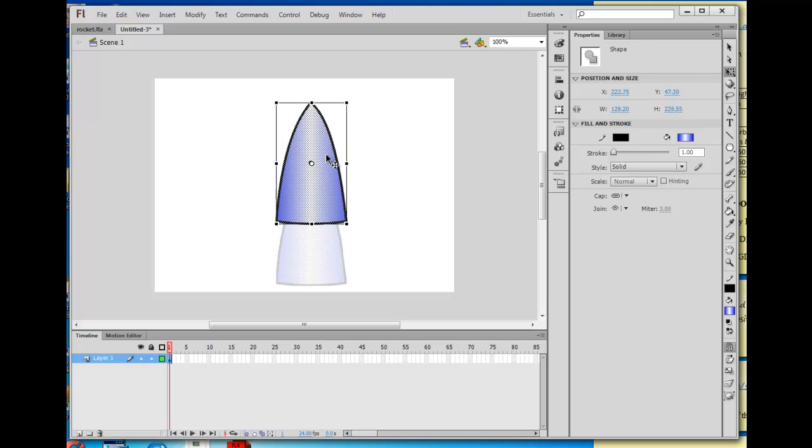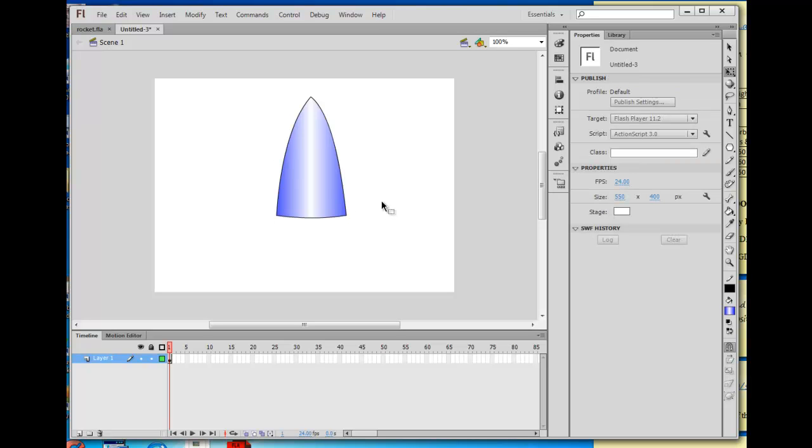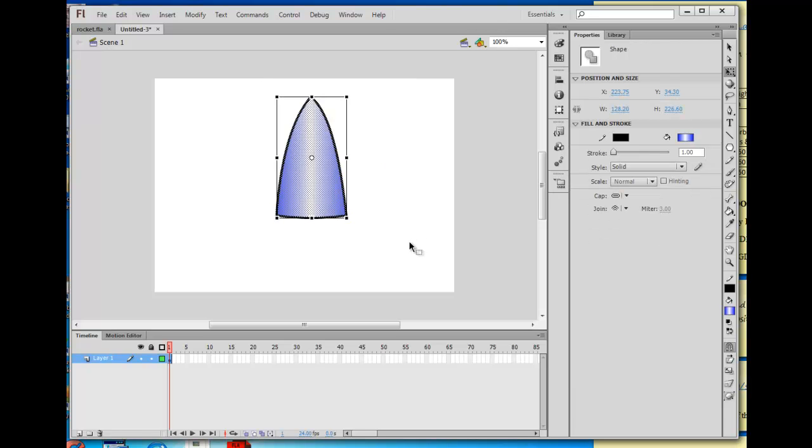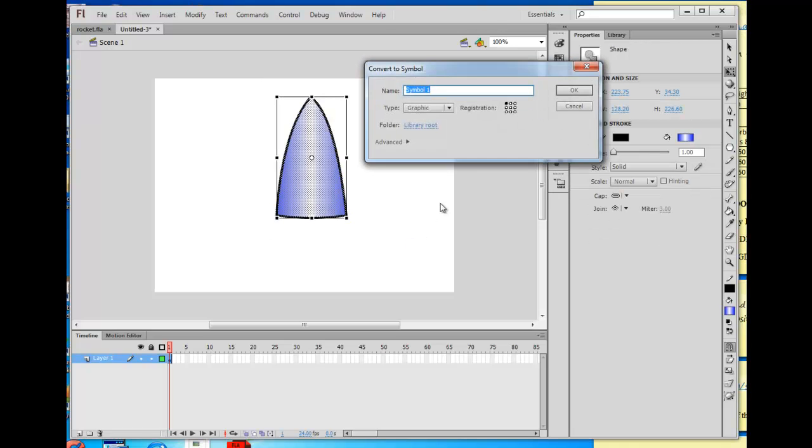Holding the shift button keeps the image in proportion, and I'll click off. I want to make that my whole rocket graphic, so I'm going to highlight it and hit my F8 key and save it as rocket. I'll save it as a graphic at this stage. I'll come back to the blast thing in a second.